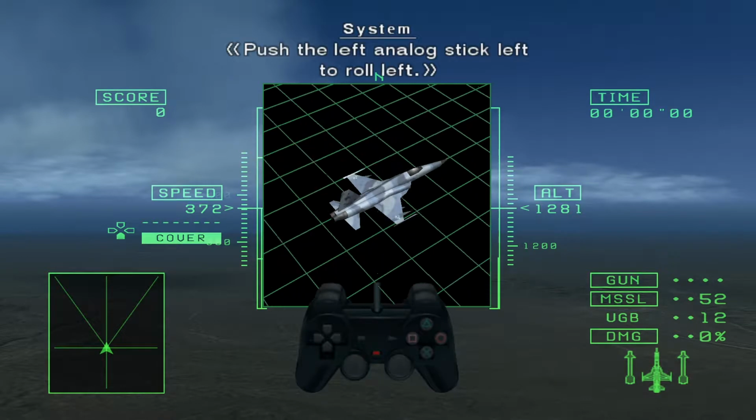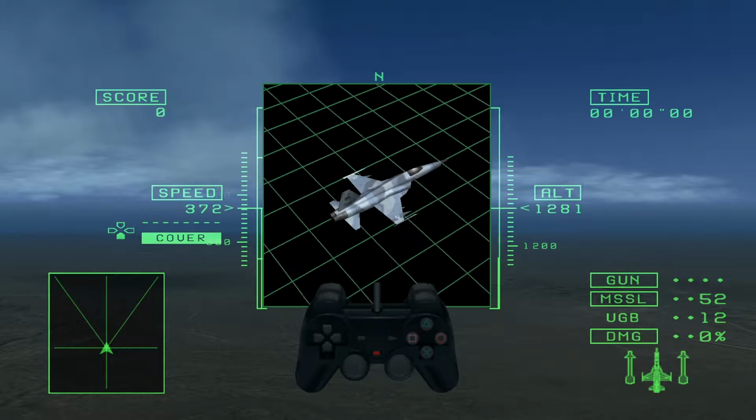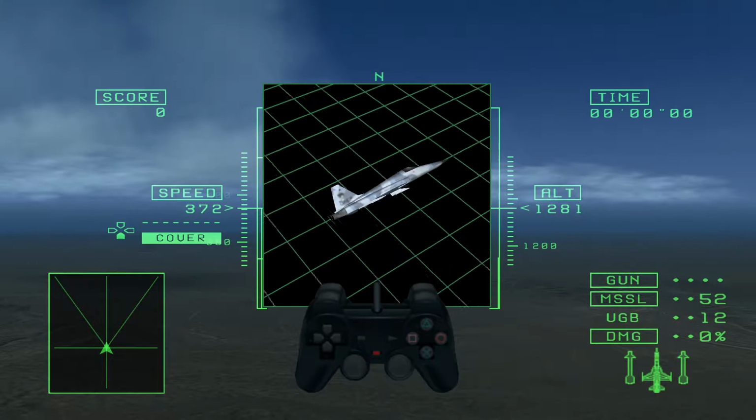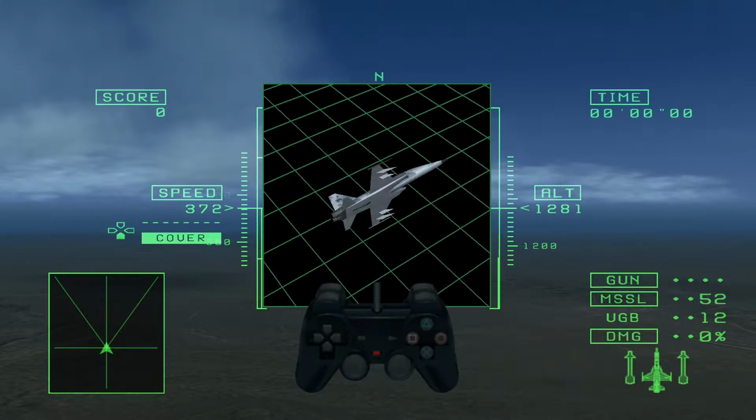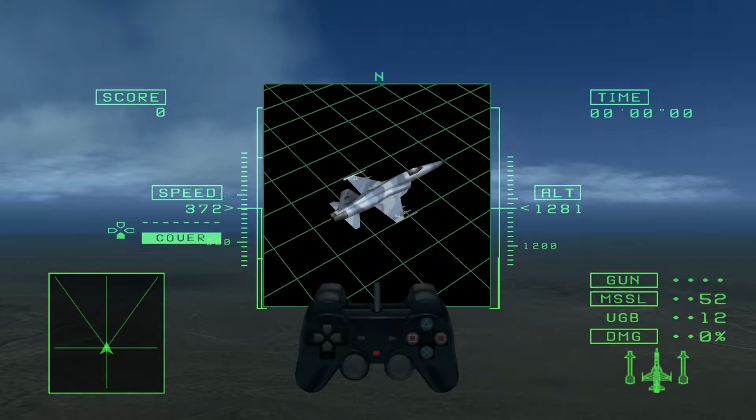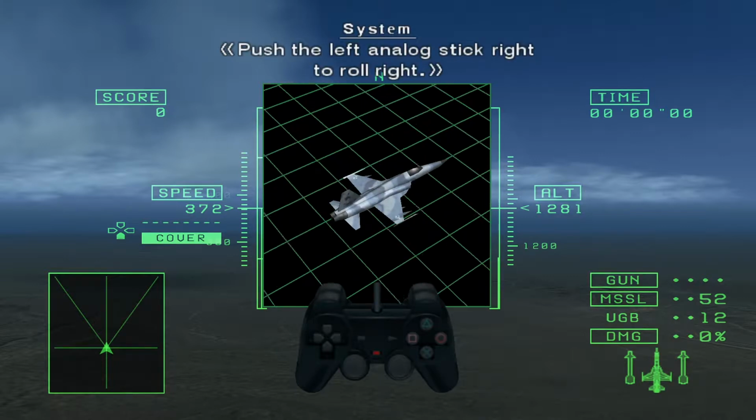Push the left analog stick left to roll left. Push the left analog stick right to roll right.